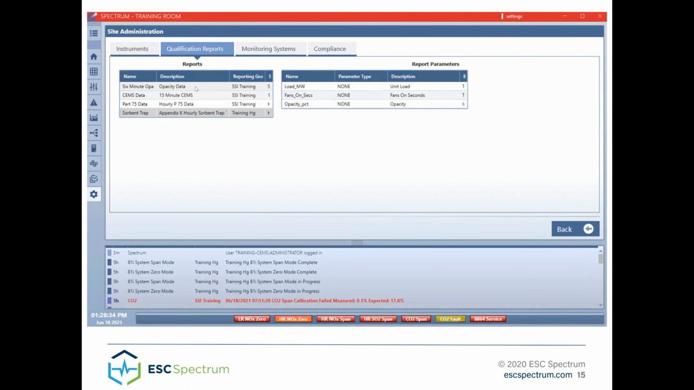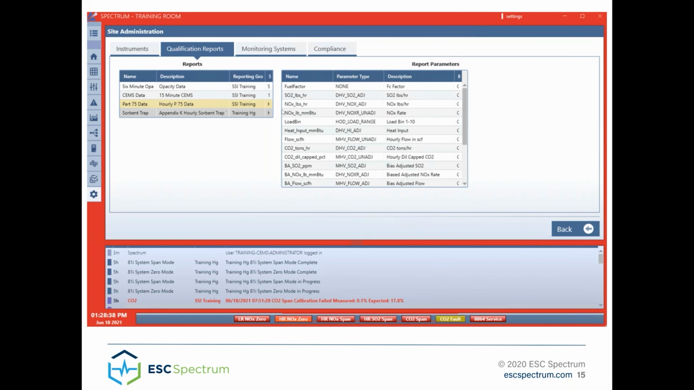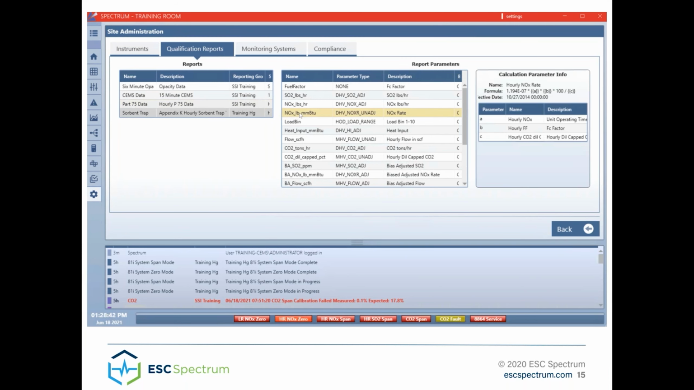For example, we have our hourly Part 75 report, and you can see all the points that go into that report, your NOx rate, things like that. These are dictated by the EPA that are reportable numbers, and you can see what goes into each one of these points, the formulas, parameters, things like that as well.